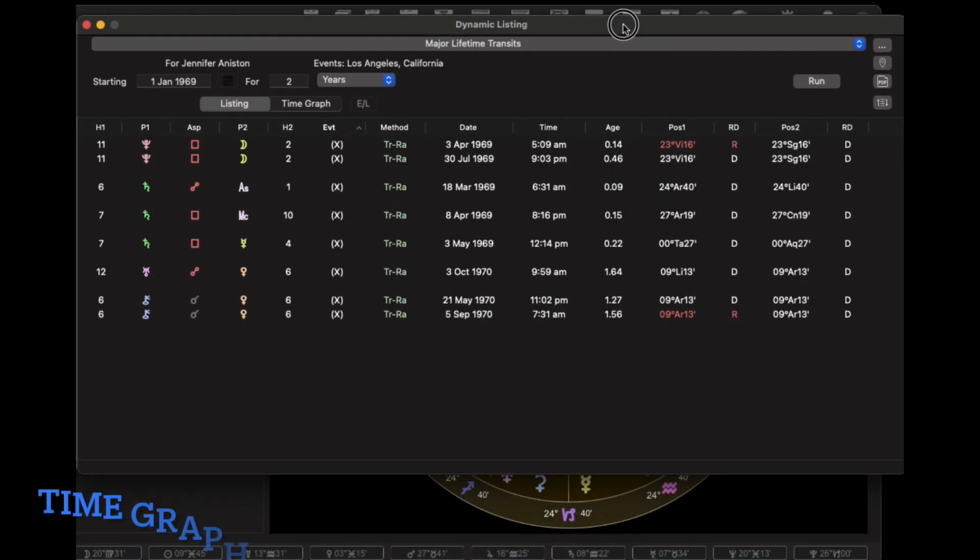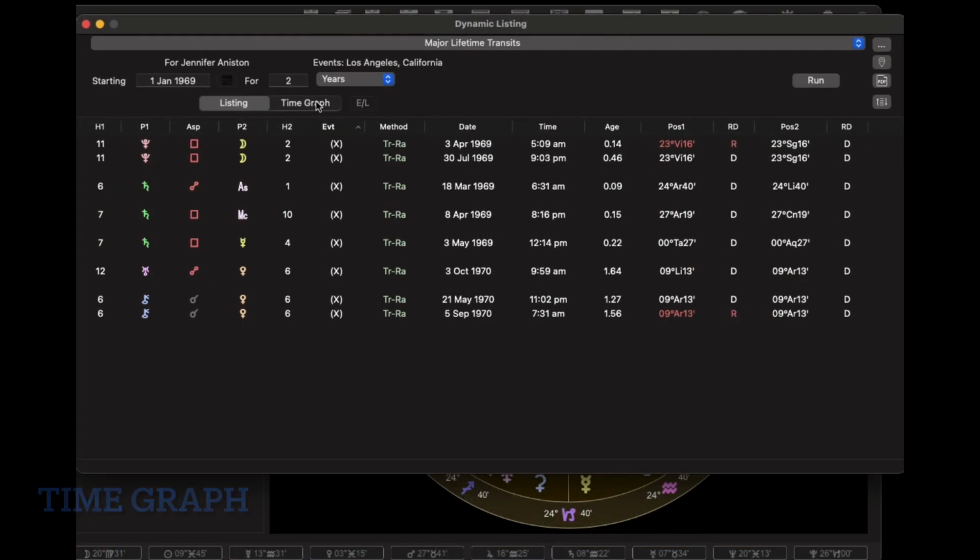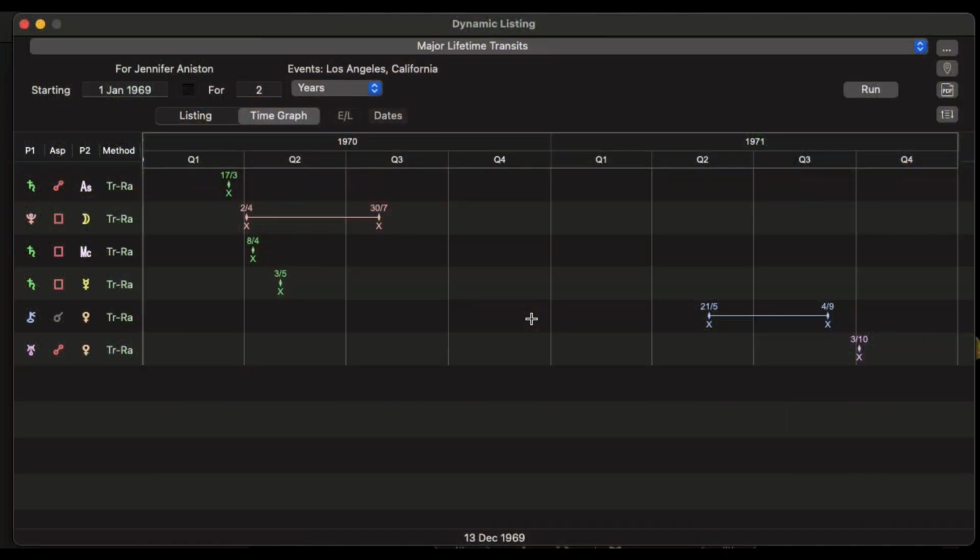The area that I want to take you to now is the time graph. In this brand new version of the time graph, it now displays a crosshair cursor, and at the bottom of the screen displays the date of the cursor position in the time graph. This is similar to the graphic ephemeris. As I run this cursor across here, you'll see the date changing.